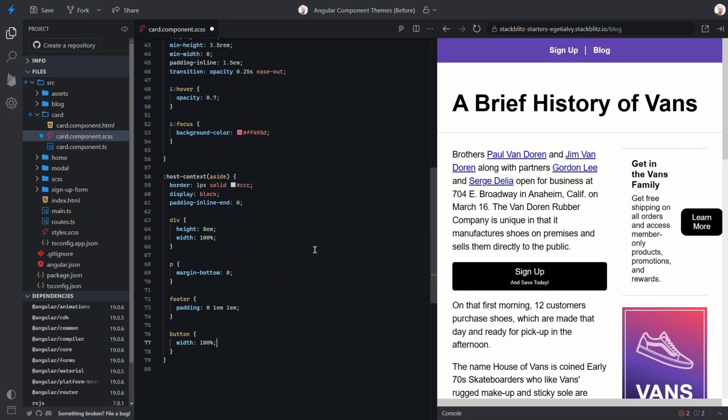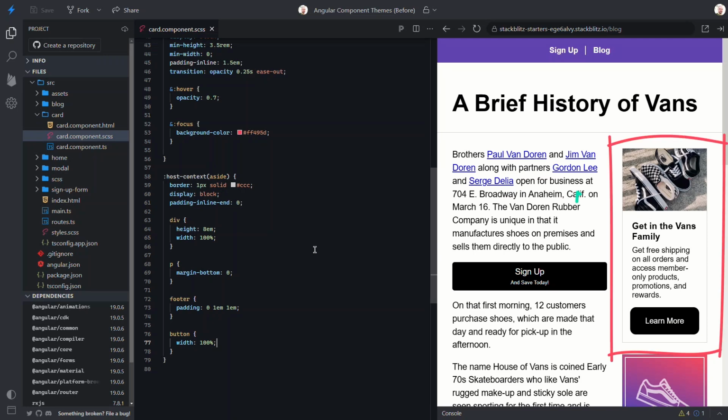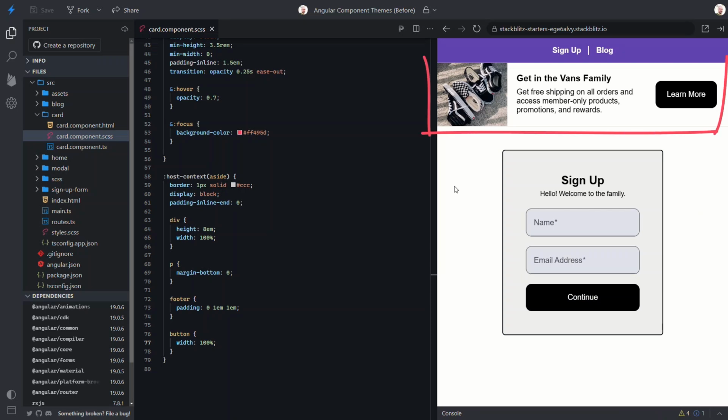Okay, that should do it. Let's save and see. Nice. This looks better here now, right? And if we go back to the sign-up page, it remains unchanged here, so that's good.